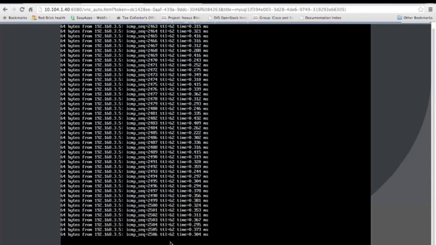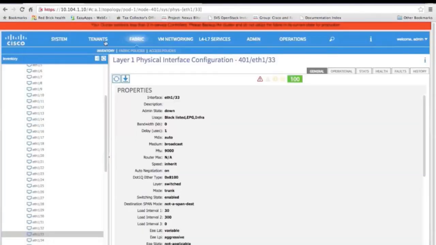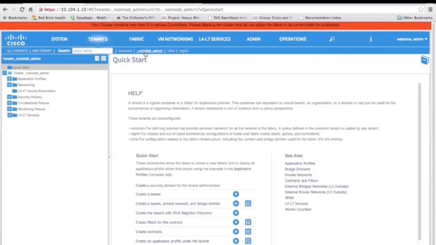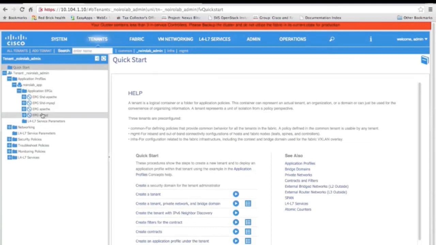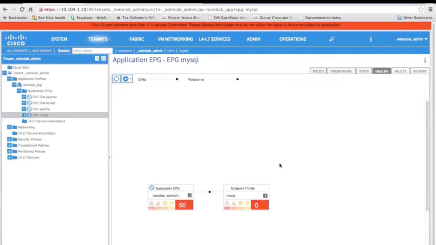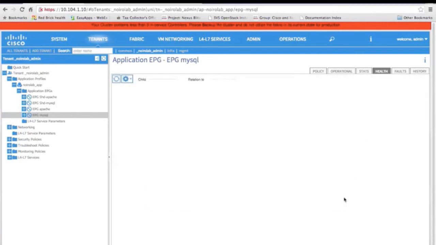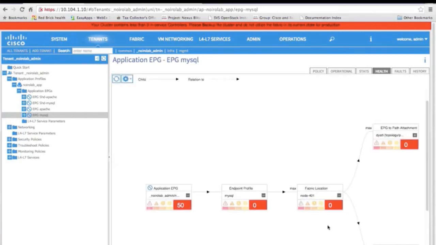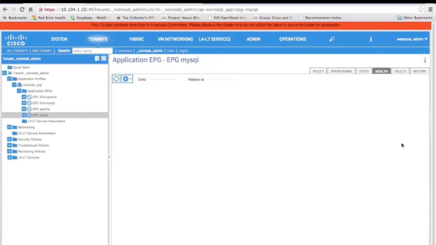Ping has stopped. But how do I figure out why, right? Well, it's pretty simple. If I go back into my APIC, click on tenants, that's where all this configuration was done. It's done for a certain tenant, right? I'll go back into my EPGs and click on my MySQL EPG or endpoint group. My health score is 50, right? No good. So how do I dive in, get more granular? I click on the health tab. MySQL, 0. I can see node 401 is where the problem is, right? Leaf node 401.